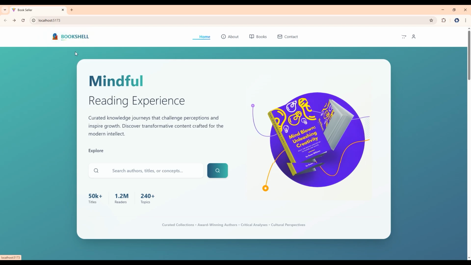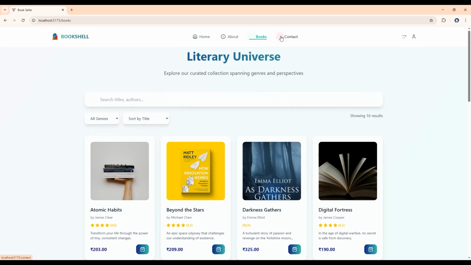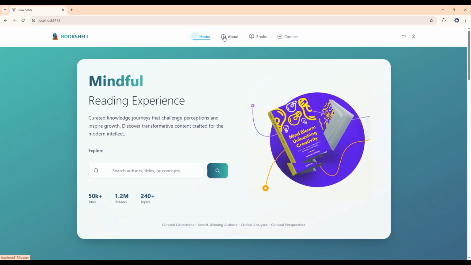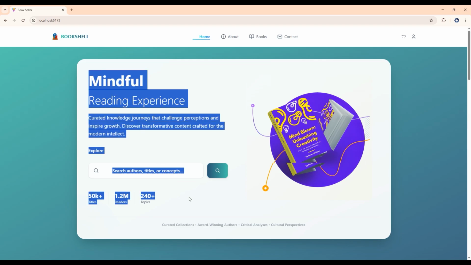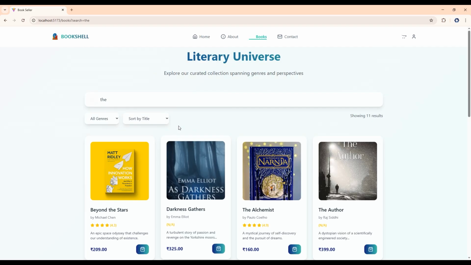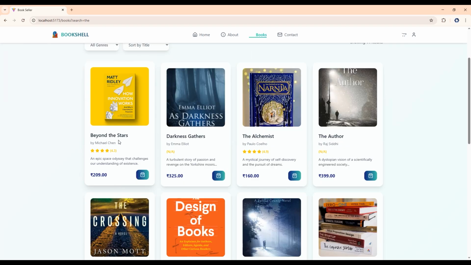Firstly, as you can see, a Navbar on top with logo on left and navigation on right. When we click on it, it will redirect us to that particular page. After this comes our banner section with some text and image on right. When we search for a book on it, it will take us to that book page.